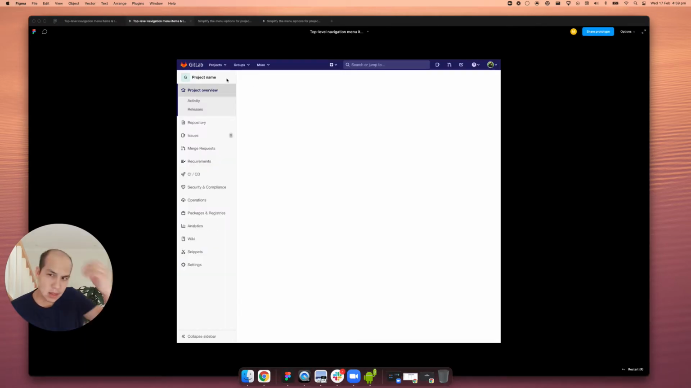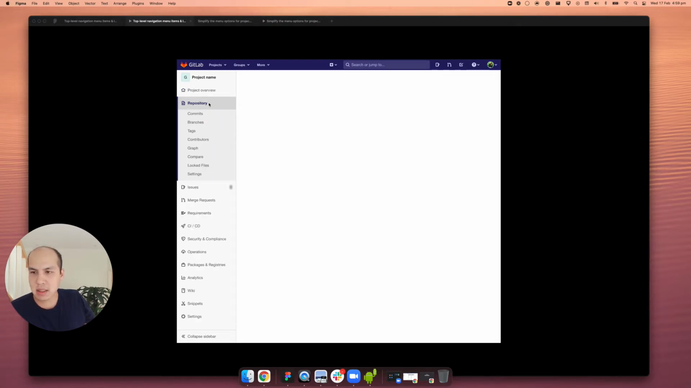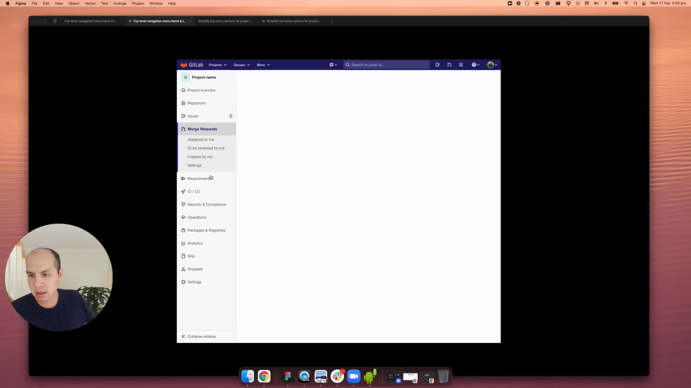Cool. So with project overview, traditionally the first link there is details. Here it will be project overview. So if I just click through some of these things, repository, files is the first item normally. Here is just repositories, issues, merge requests. I just added a few more links in here to pad it out just to see how that would look. Requirements is an interesting one.